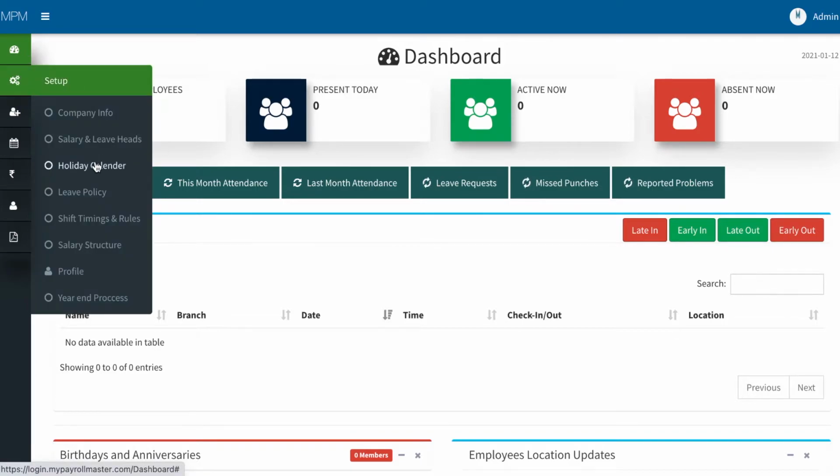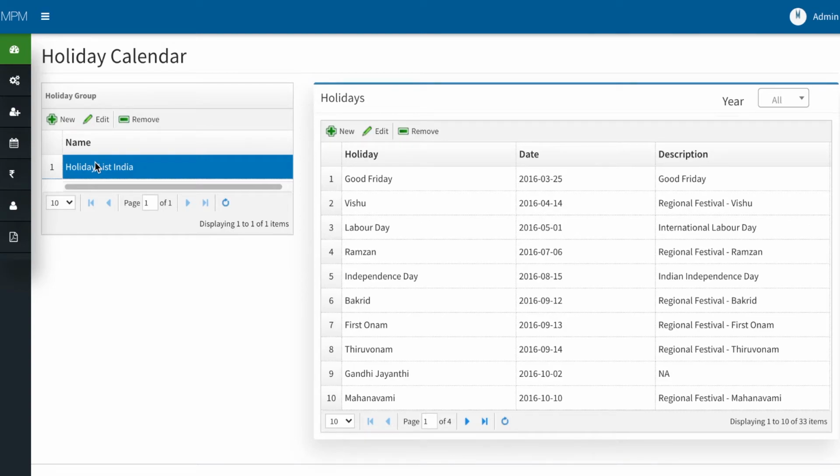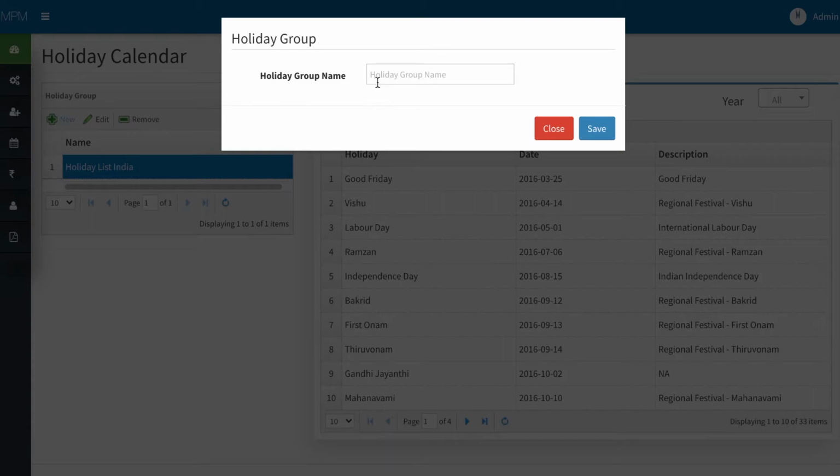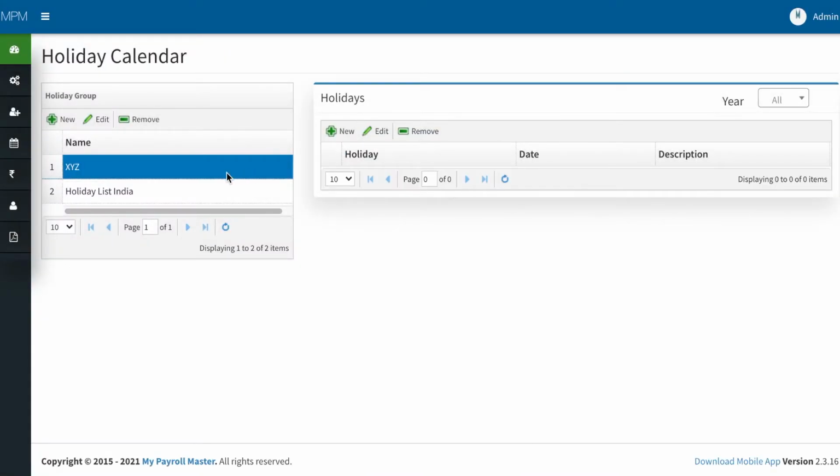Click on Holiday Calendar. First, create holiday group. For this, click the New button. Enter holiday group name. Then, select the group name.